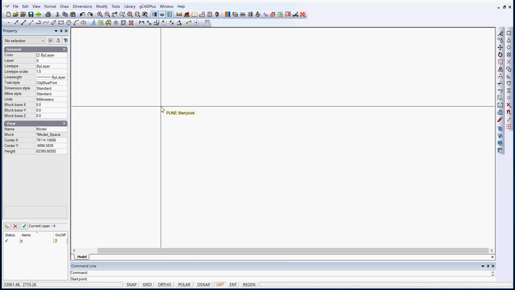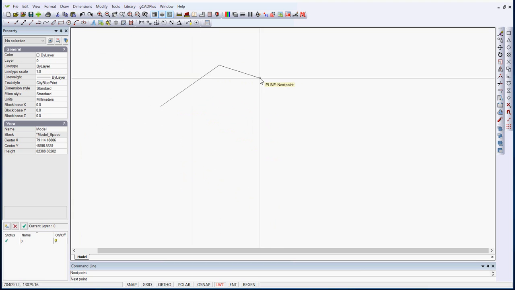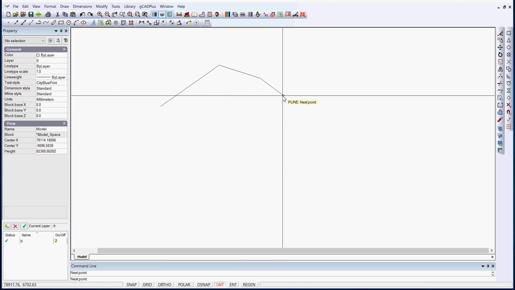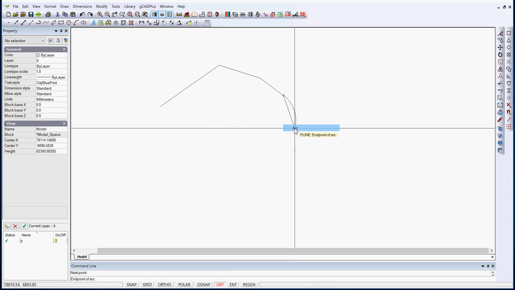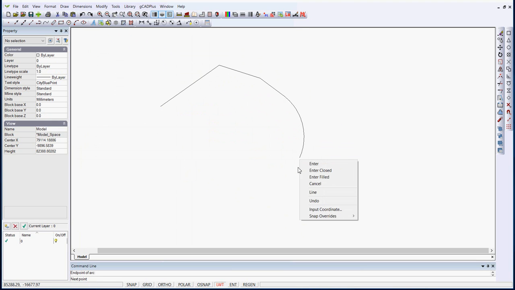And with a polyline, I've got a lot of control over the shape that I draw. I've put 3 vertices in. Now I could right-click and I could swing to arc mode. Then I could right-click. I could actually input the coordinates. I can use my snap override. So I have a lot of options when I'm drawing a polyline.